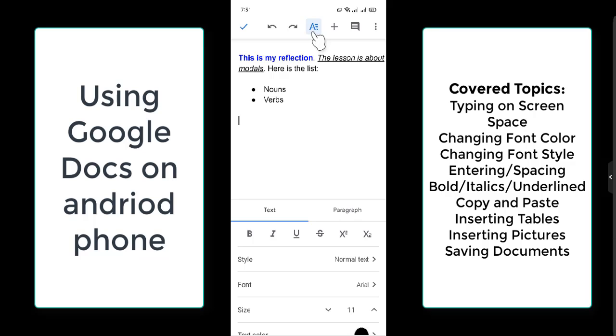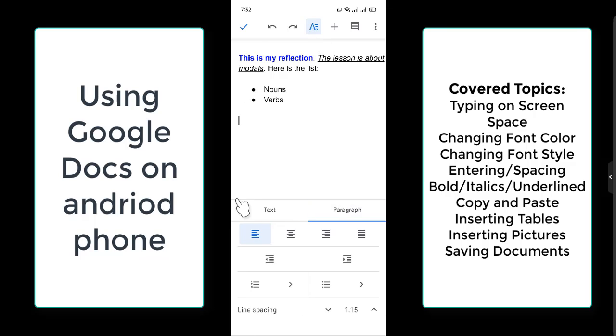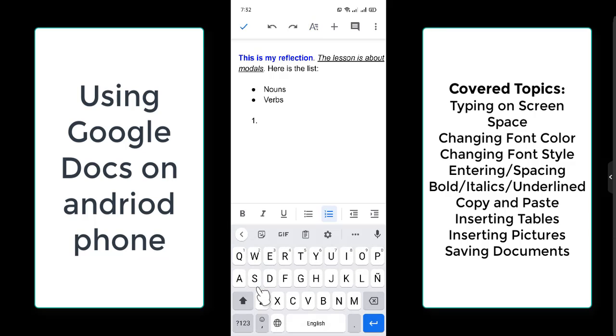And then, let's say, number naman ngayon. So, I will click this one. I will tap this one. So, type again. Tap the pad and then nouns. Verbs.